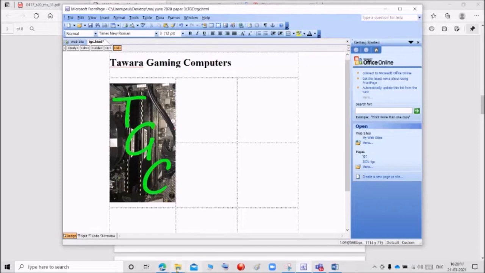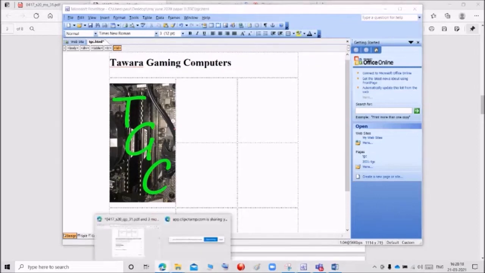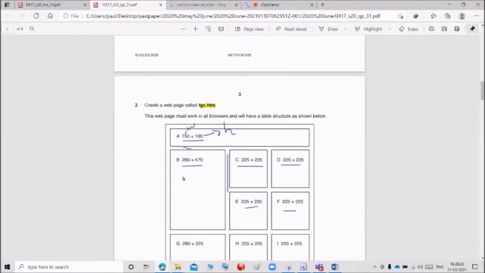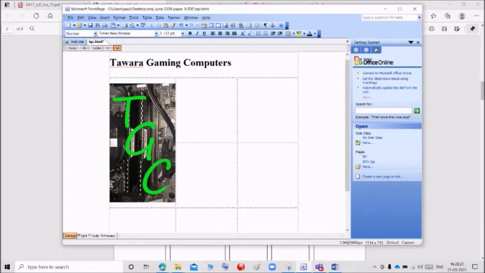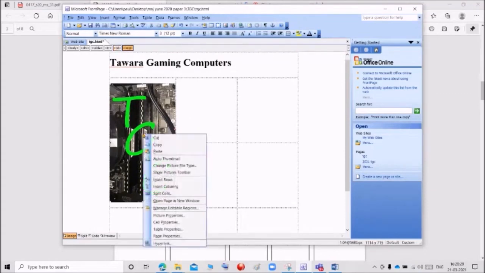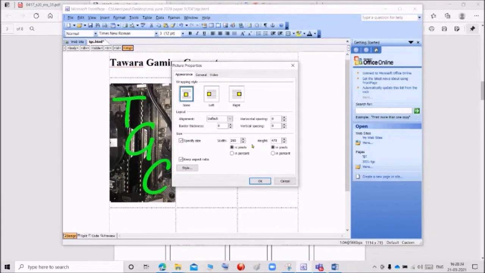Once you insert the image, we want to check whether this image fits in the cell. Actually they are giving 260 into 470, so for the image size also we want to change like that. Right click, go to the picture properties, 260 into 470, and it is in pixels, and we want to tick this, keep aspect ratio. Click OK.